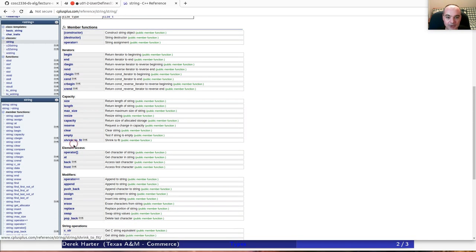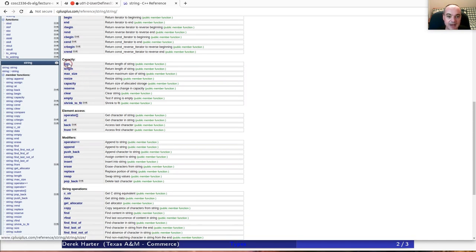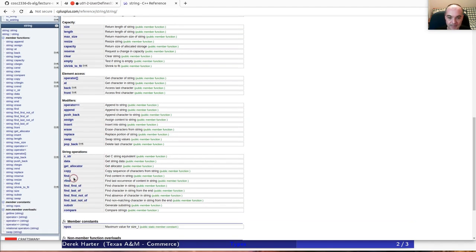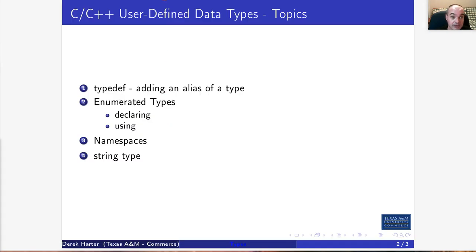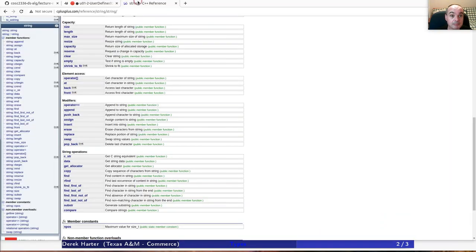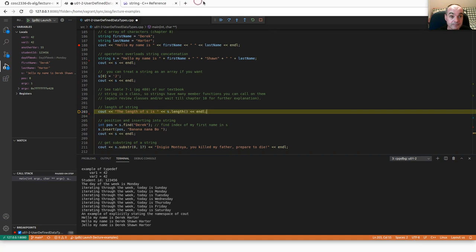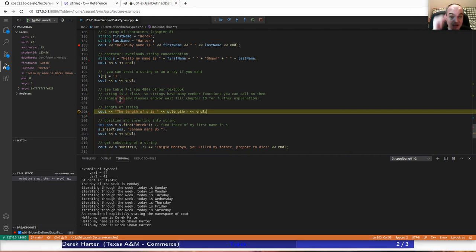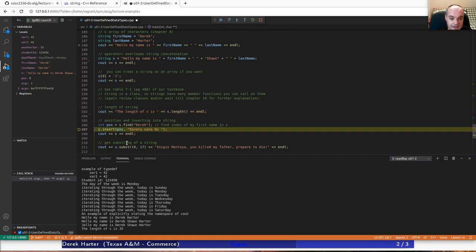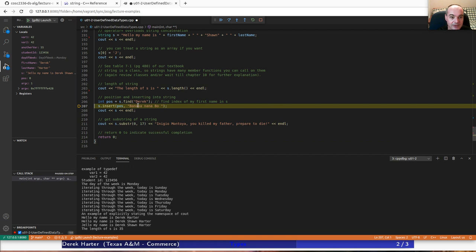The ones you might mostly be interested in are things like getting the size. We already looked at the indexing operator, which allows you to get characters and to actually change characters in the string by treating it like an array. And you can do things like find and replace, which I don't think I'm going to show in this video. There's getting the length of the string. I do show some others, like inserting.